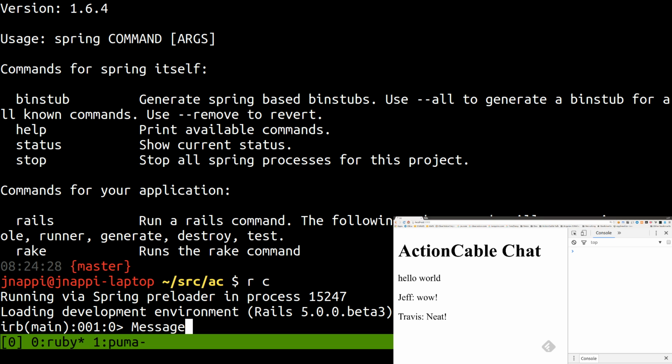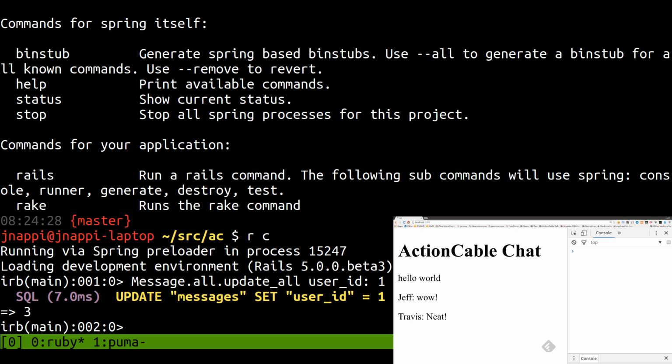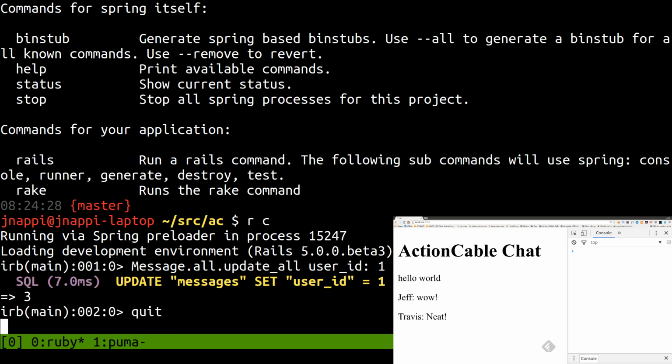So we're going to go ahead and just do Message.all.update_all, and then I'm going to say user_id: 1. We're just going to update all of the messages to have the same user ID there. Pretty straightforward.